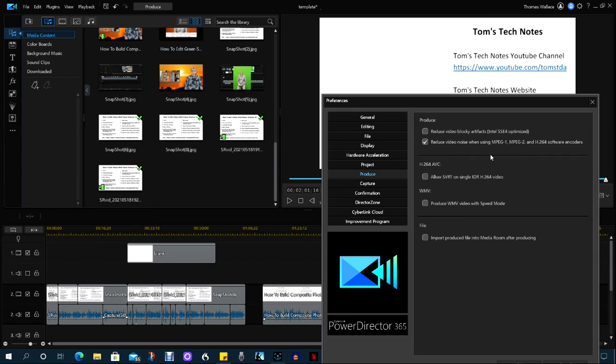Produce. Well, reduce video noise. I would check it. If you want to research it and have any sort of problems with this, then don't check it. This only applies to certain camcorder video formats, and Cyberlink really doesn't recommend its use because it doesn't conform to current specs. I don't use WMV files, so I don't care whether it uses speed mode or not.